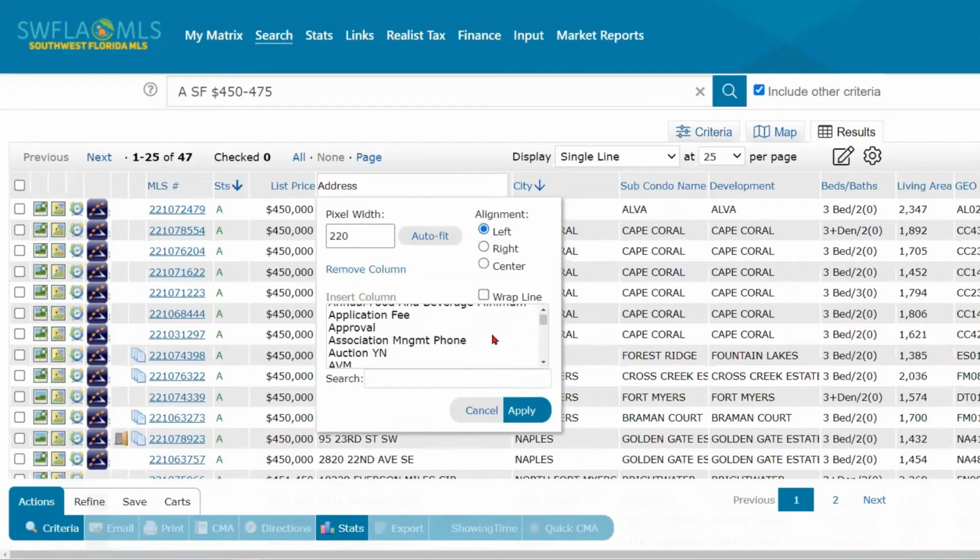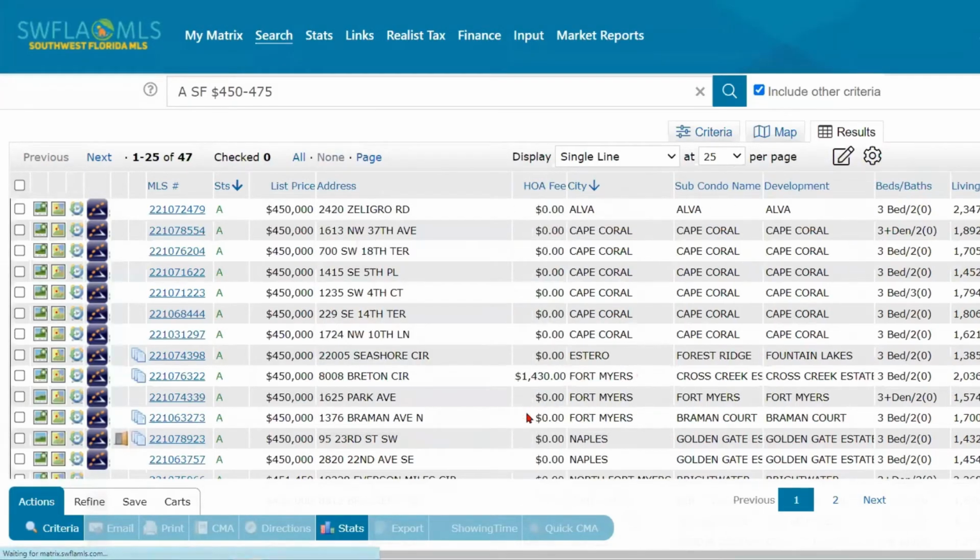Now, if I were to scroll through the list, as I mentioned, every single field that's available in the listing form is available to add to your results grid. But of course, we're going to add HOA fees. So I'm just going to begin to type HOA. And then here we see HOA fees. So I'm going to click on that and select apply. And here we see it pops in.